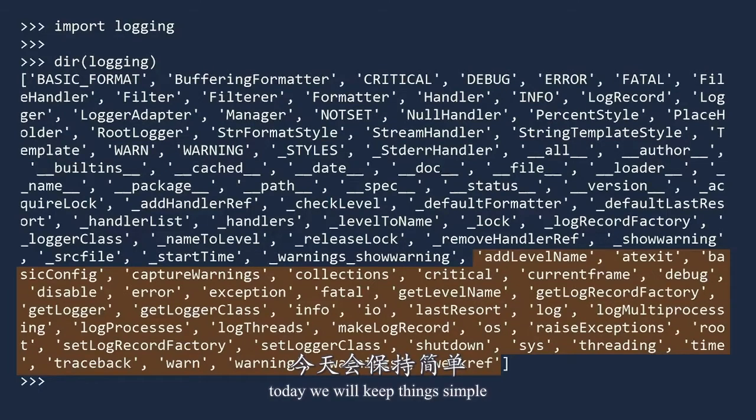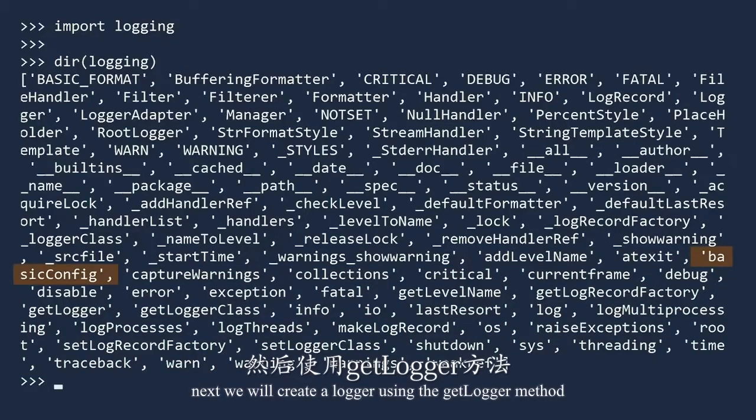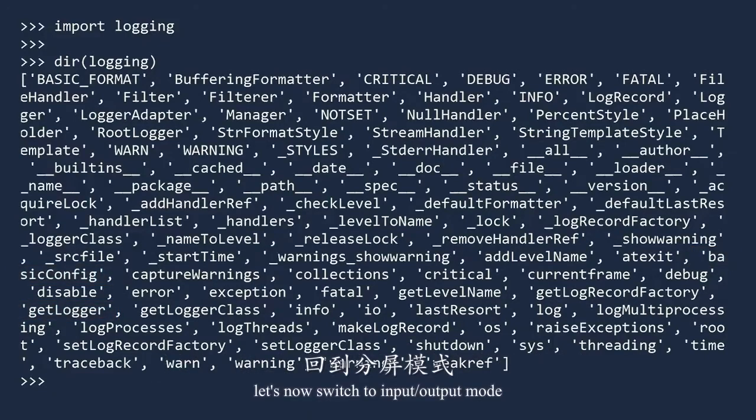Today we will keep things simple by setting up the logging system using the basicConfig method. Next, we will create a logger using the getLogger method. We will then use the logger and adjust its features until it works the way we want. Let's now switch to input-output mode.